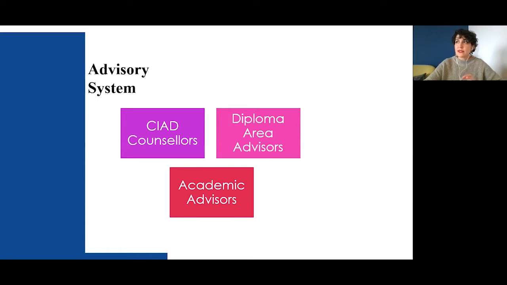So the advisory system has us, CIAD counselors, and the diploma advisors. This is actually like a sub-advisor unit in our system because the students later on choose their program. They don't come into the university by declaring a program for studies. They choose it later on.